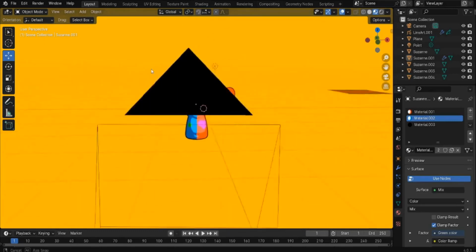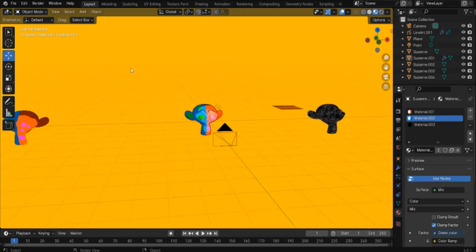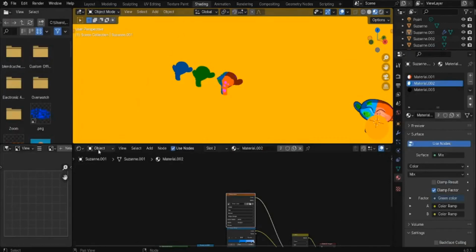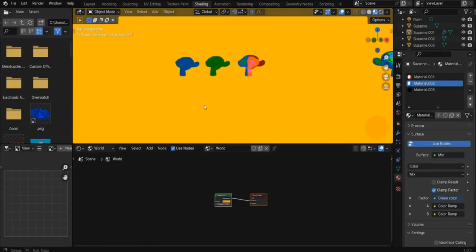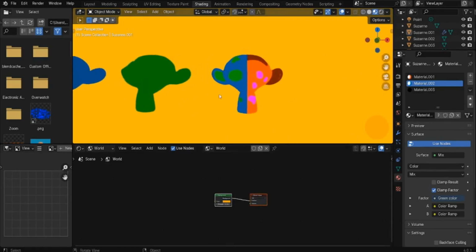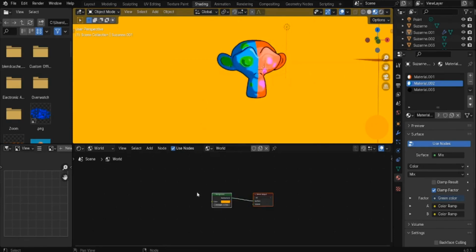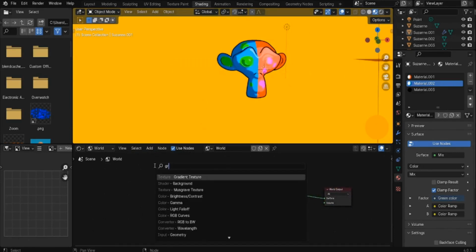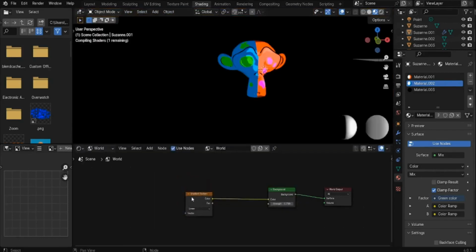But before we actually set up the compositing, I recommend that you add a more interesting world. To do that, go to shading, switch this from object to world, to add this world texture. And now this is how we are going to add an interesting world. Simply add a gradient texture, plug the color here.